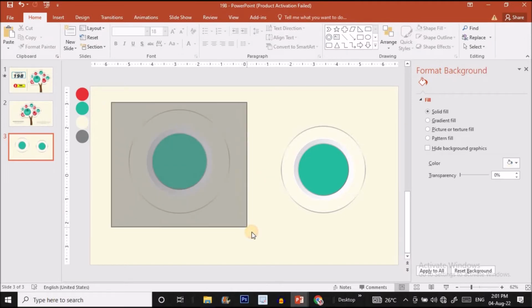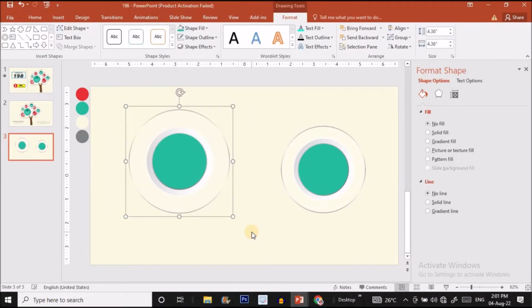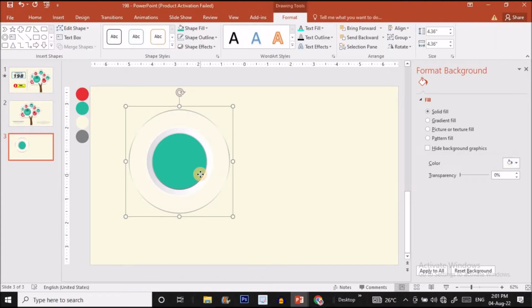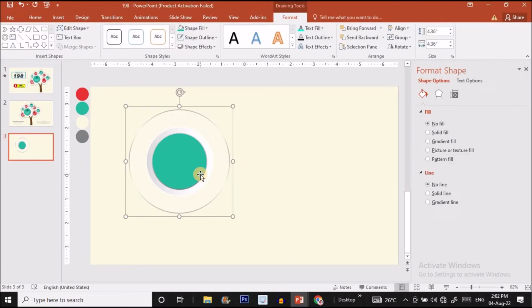I'm going to select all these shapes together and press Ctrl G to make a single group. Now this is not necessary here, so I'm going to delete it, and select this whole group, and press Ctrl and Shift together and drag it inward to make it smaller like this.